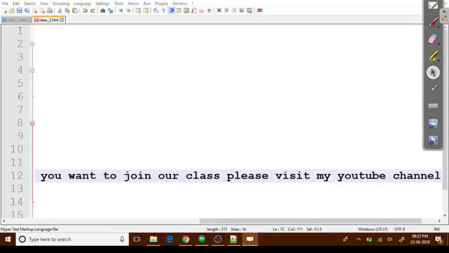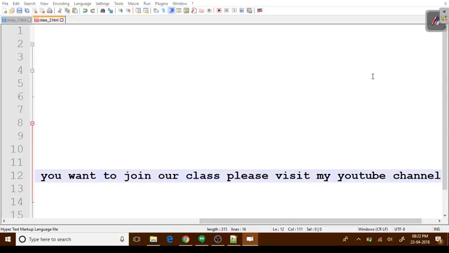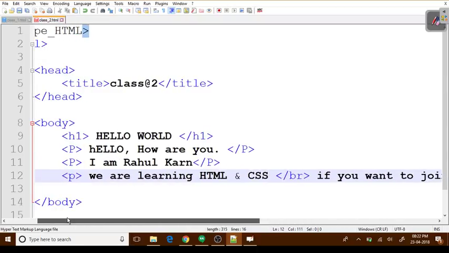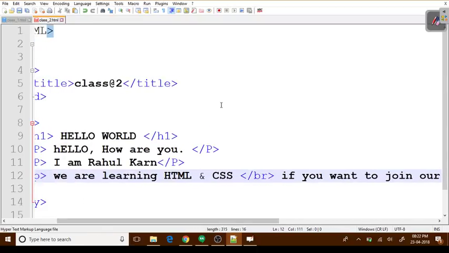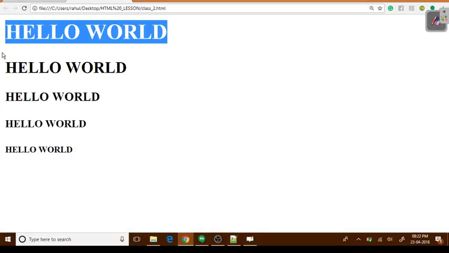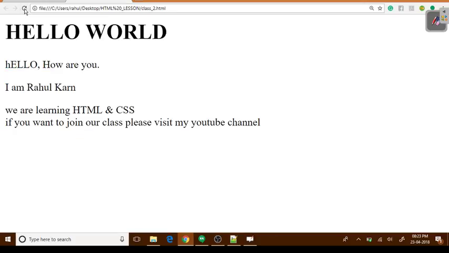Okay, I'm going to save this. You can easily see the complete long line is here. I have already saved it. Now I'm going to reload my Chrome browser. Already I have deleted all these 4 headlines, and instead of that I kept 3 paragraphs. So I'm going to reload this.